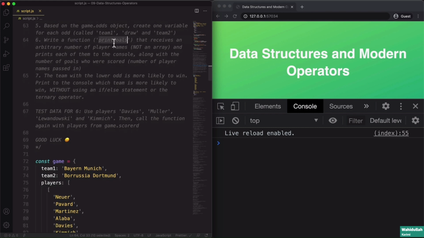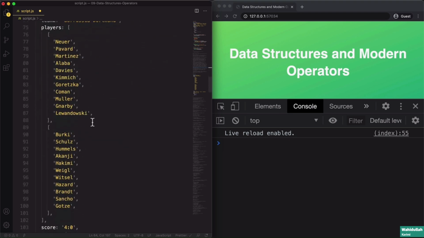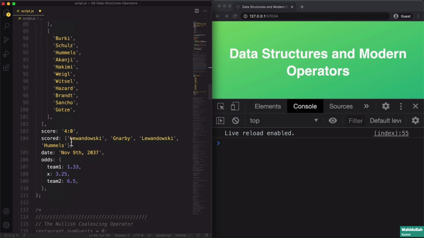All right, next up, write this function print goals, which should receive an arbitrary number of player names, and so not an array, and then the function prints each of the players to the console and also a string with the number of goals that were scored in total. So for example here, it would be 4 goals because we have 4 players.